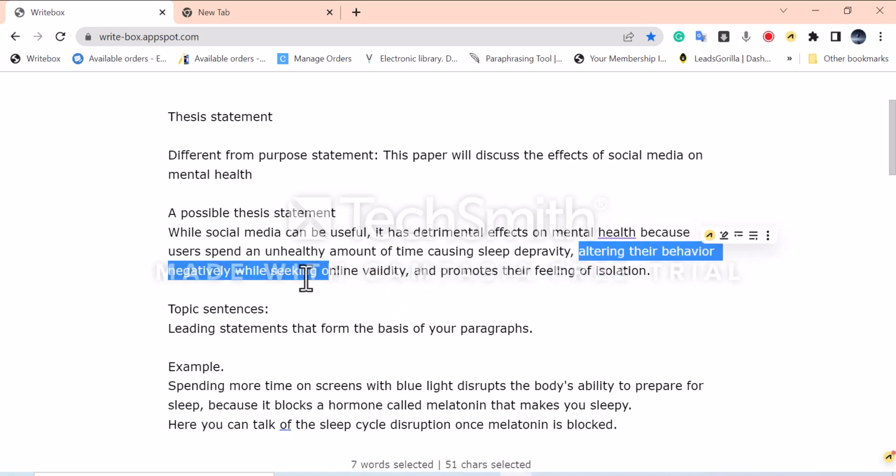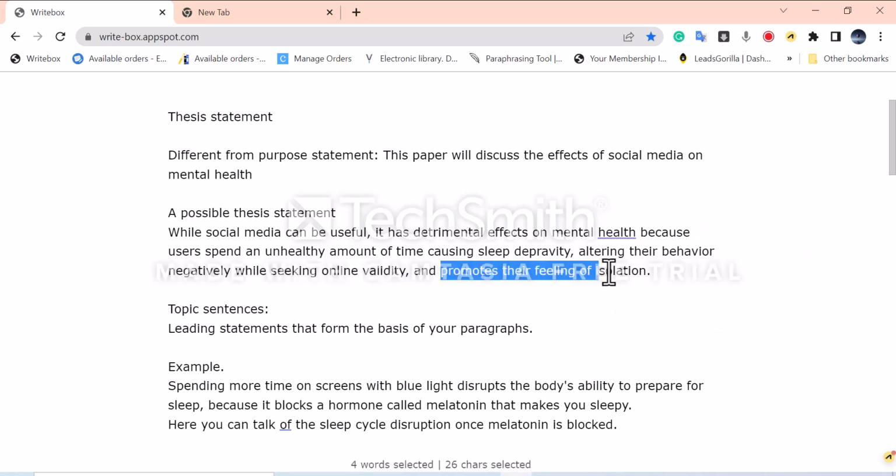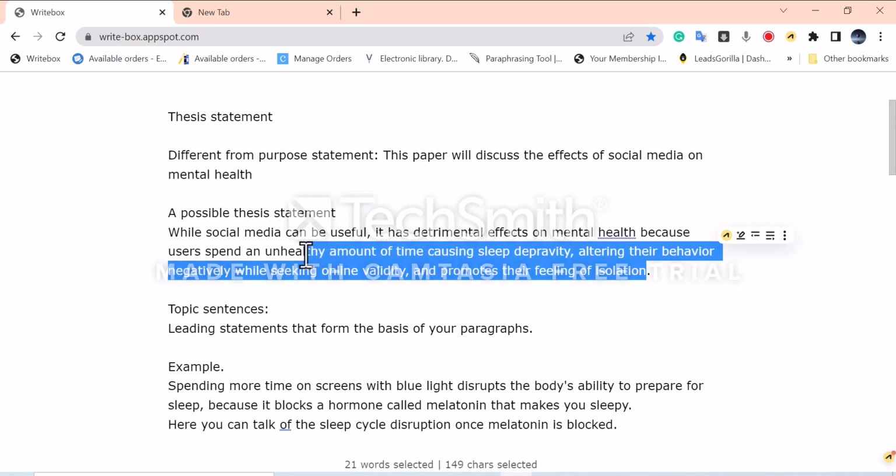Altering the behavior negatively while seeking online validity. Utaingia deep, uonyeshe venye ina affect mental health. You will connect, venye ina promote isolation. What happens after ime promote isolation? It affect aje mental health? So you see already here we have some sort of, ni kama tunaweza ziita subheadings, you know.